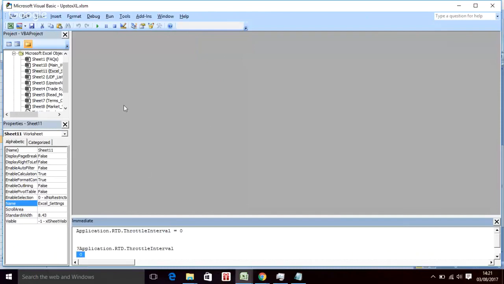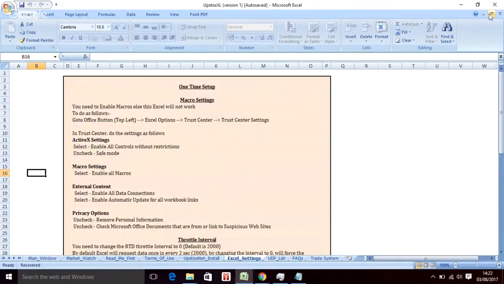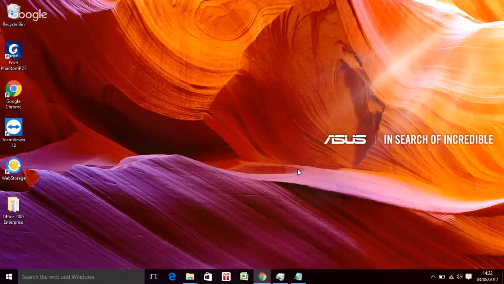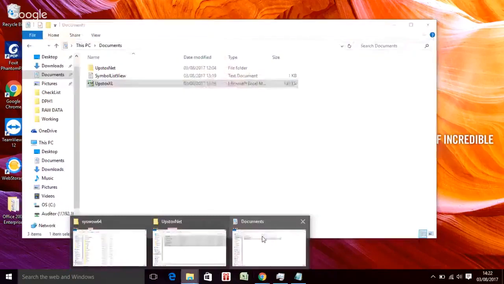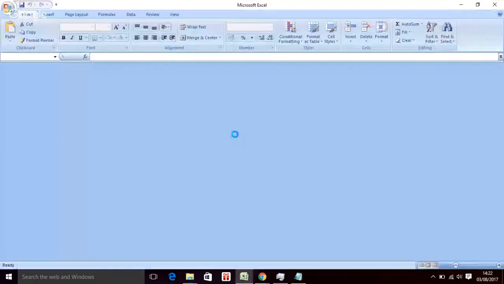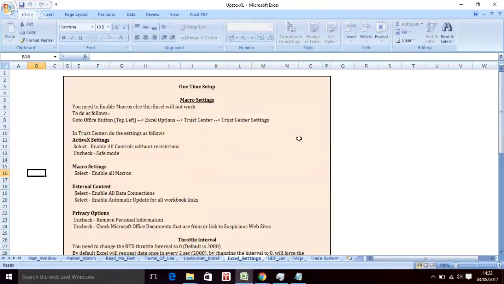Now, once you are done with this particular exercise, you need to just go and close your Excel. I mean, just save and just restart your Excel once again so that those settings will be saved. So I'll just close this and I'll see where it was. So it was here. So you can just go and reopen this. So I'm reopening it. Yeah, welcome.